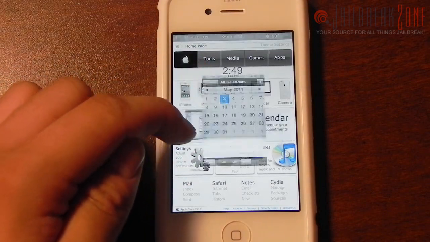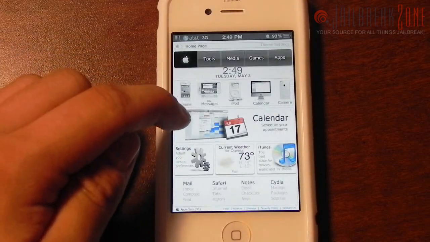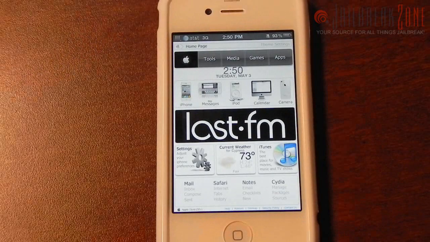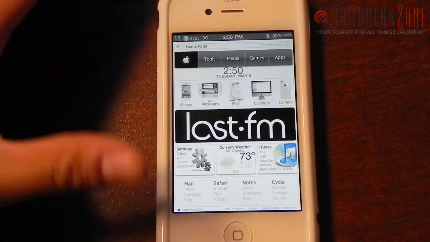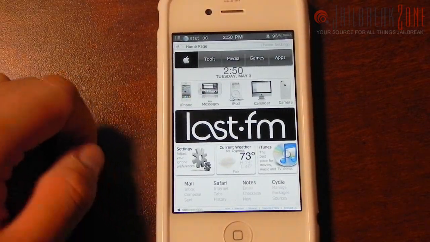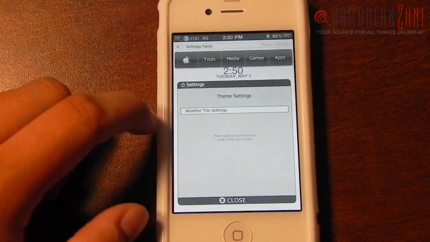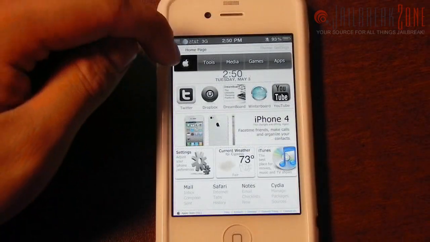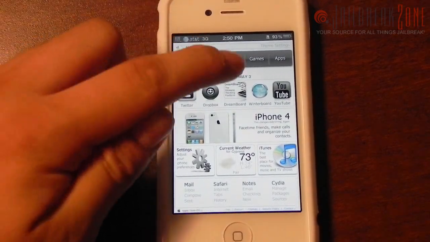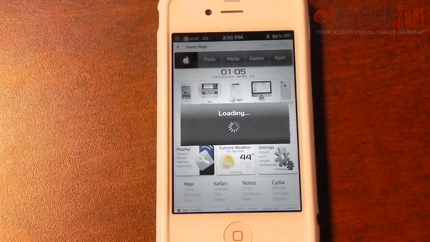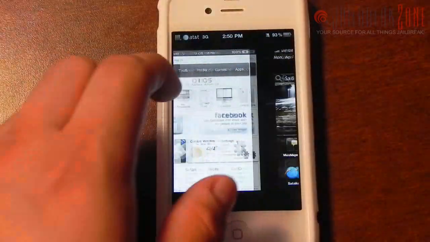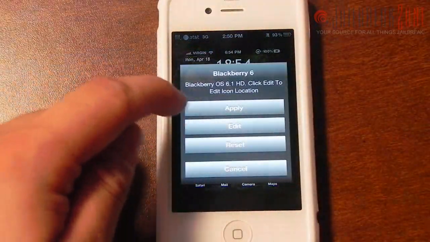Some of these I don't even have, like the Netflix app. I don't even have that installed. I don't even know what Last.fm is. So that is AppleWEB v2. Going to theme settings will let you change a couple of things. Okay, here is the DreamBoard app, or shortcut, because it's not actually an application. So that's AppleWEB v2. This one is Blackberry 6.